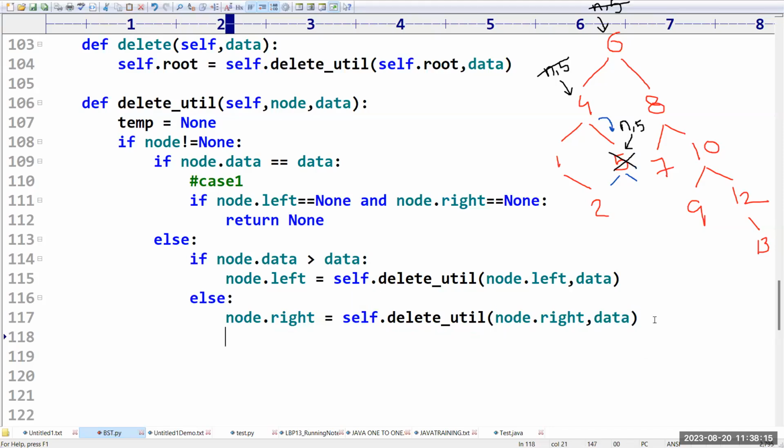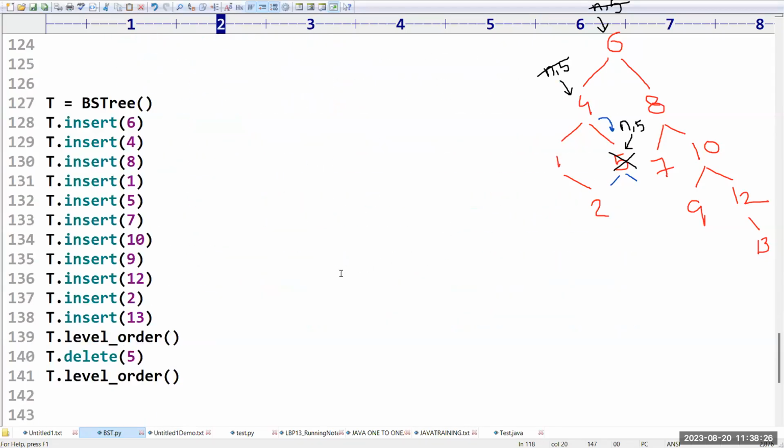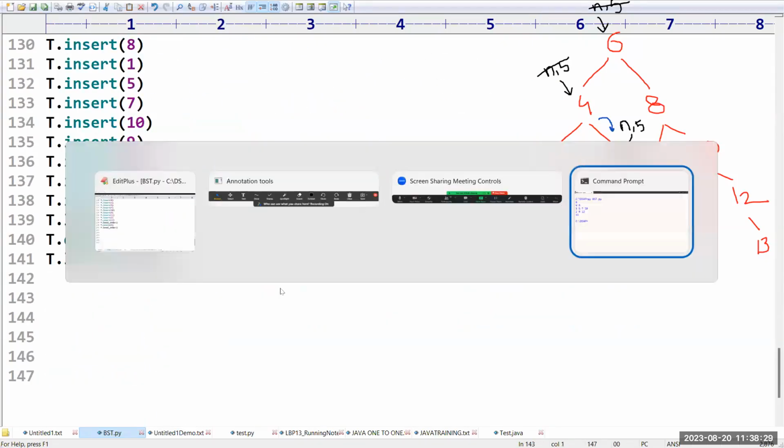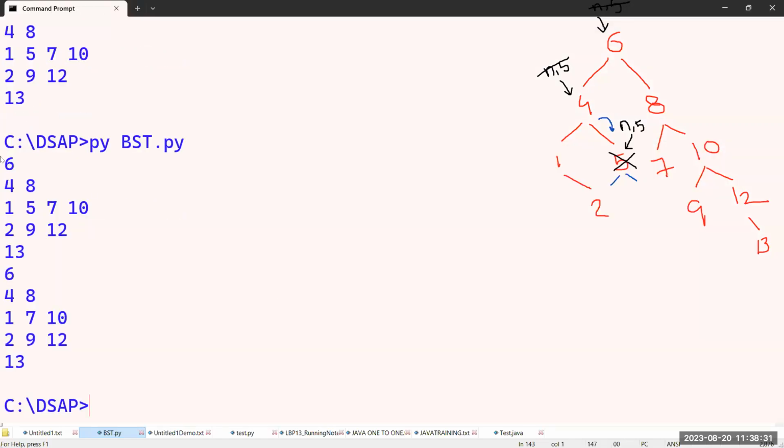Sir, finally, we have to return the control to the root. So, return node. Sir, now what will happen? Since we are deleting 5, its left child and right child are not there. Automatically, this 5 is going to be removed. Let me cross check. Sir, did it happen?